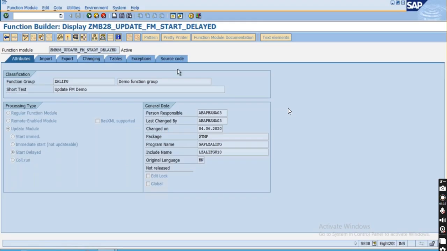So this is the V2. And here, this is V1, the first type, which means it is updatable. This V1 updatable is start immediate. This is V1 not updatable, immediate start. The second one is also V1 only, but not updatable. Start delayed is the V2. And this collective run is also sometimes called V3. So we have two V1, one V2 and one V3.